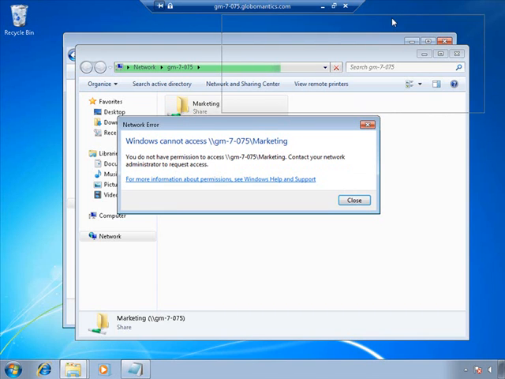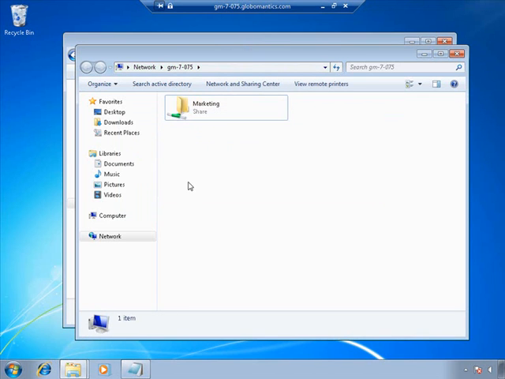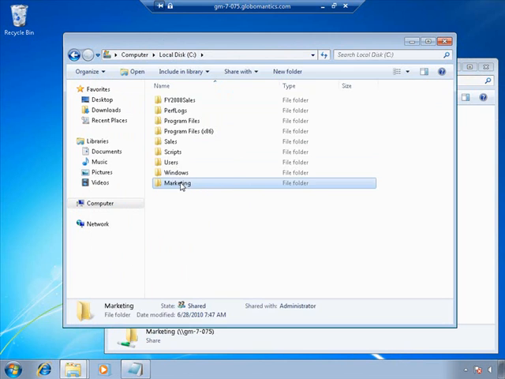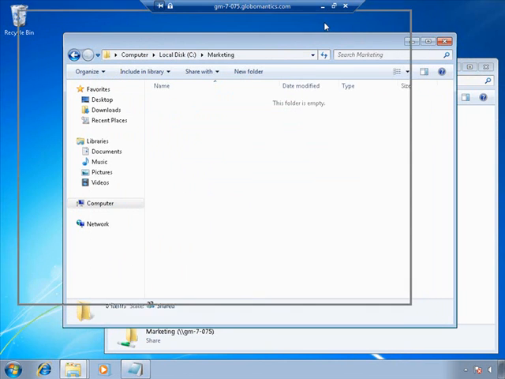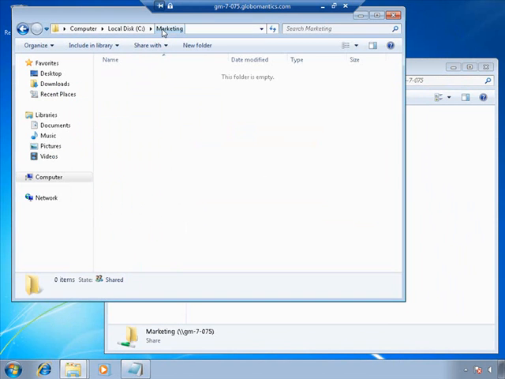I wanted you to see that although I have full rights on the NTFS side, because I don't have any rights on the share side, I cannot access this shared folder. But I can still access it locally. Notice that this says Network GM7075 Marketing. If I come over here, I'm on the local computer, and I can still access this shared folder. So going at it over the network results in an error because of the share permissions, but going at it locally is allowed because of my NTFS rights. So this also proves out what I told you before: the most restrictive permissions are the ones that are enforced when you're accessing a resource over the network.